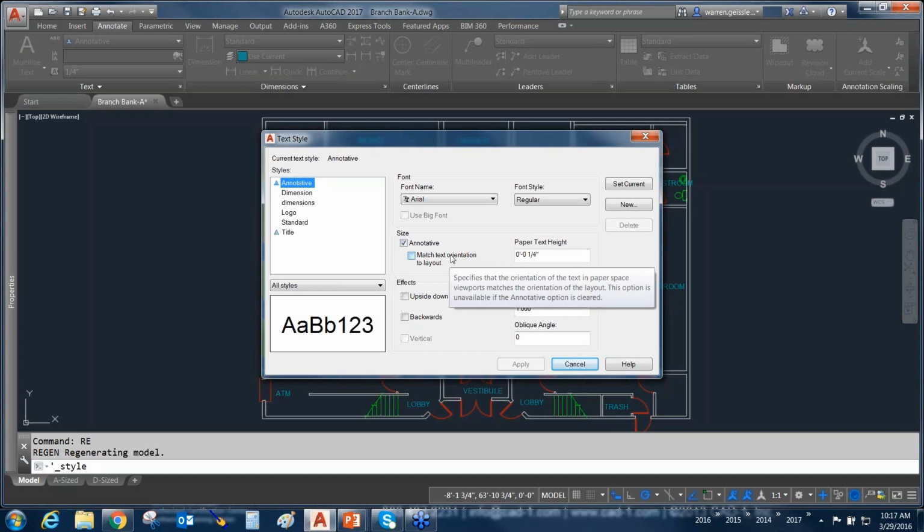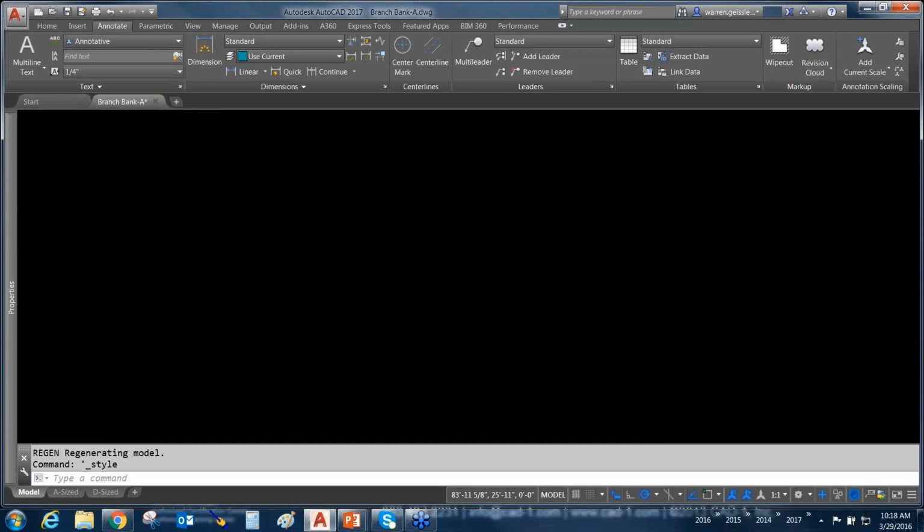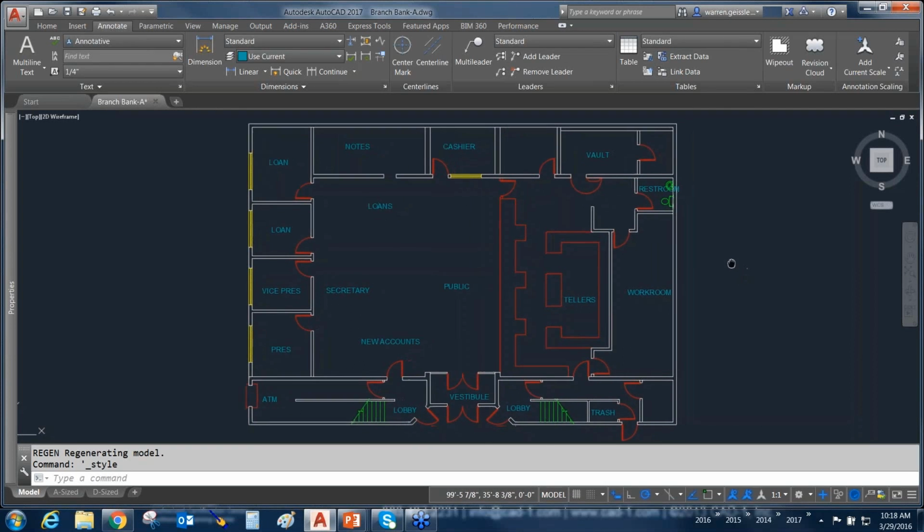So the first thing that we need to do with all of our annotative styles, text, dimensions, leaders, etc., we need to set up an annotative style. It doesn't matter what font you use, doesn't matter the font style or any other special effects that you want to use. We just need to make sure that we tell the program that we want it annotative and how big we want this object to print. After that, we just start annotating the drawing.